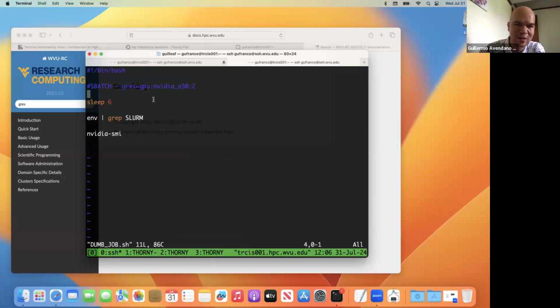So this is the idea. If you want to request specific GPUs on Dolly and Thorny, the name there is different. You put something like this: dispatch --gres=gpu, and here the name is like this: NVIDIA_A30 or NVIDIA_A40 or NVIDIA_A100 for the different GPUs there.